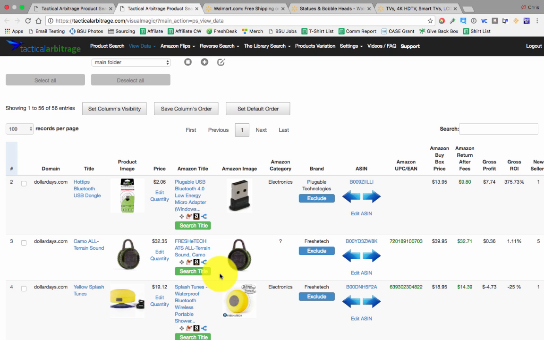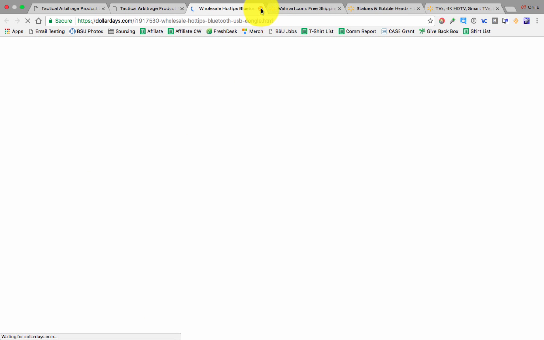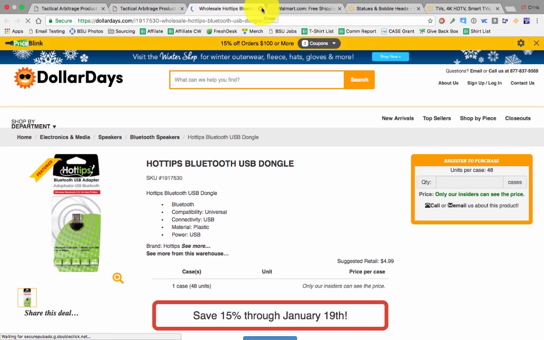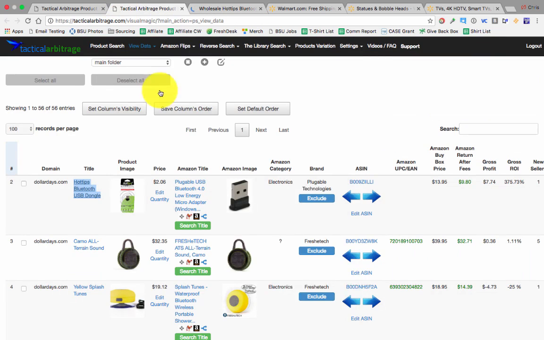But let's just walk through this information real quick and show you what you guys have here. You have the domain of where you searched at. So this is the store that you searched to find this product. Then you have the title of the product. If you click this link, it'll actually pull up the page of where that product is found. Okay? It's like, hey, look, it's right here.